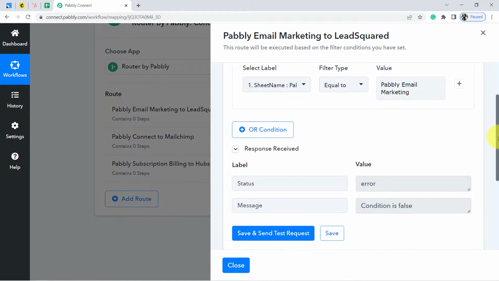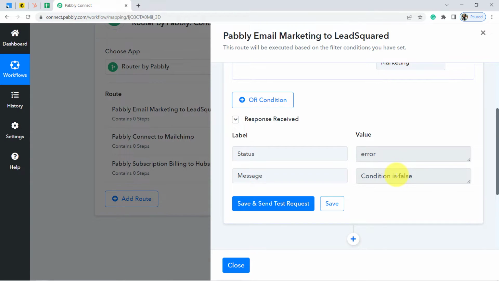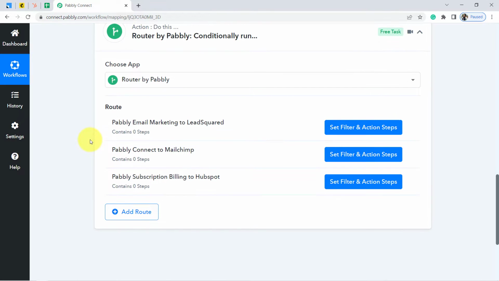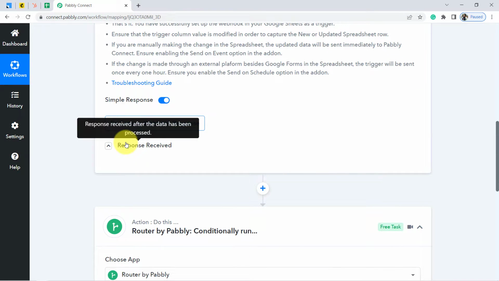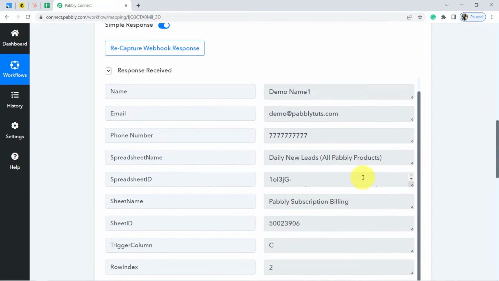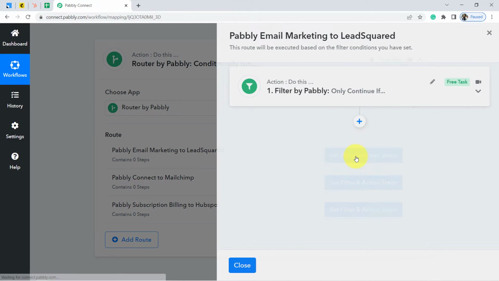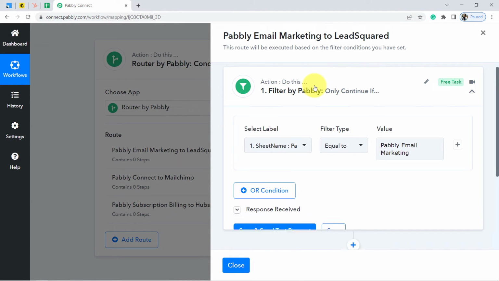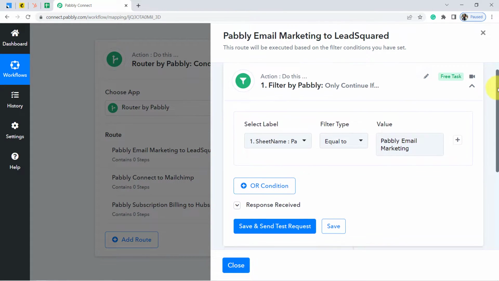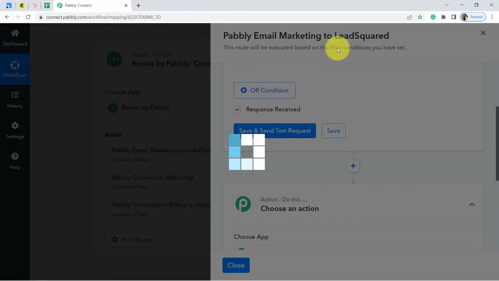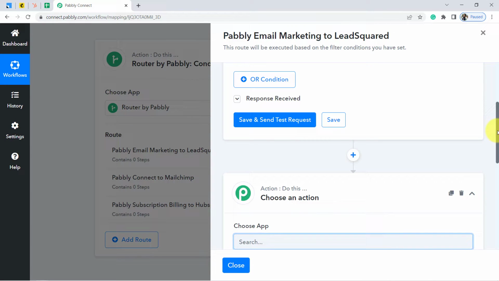This time the condition is going to be false. Why? Because the data which we have received this time is actually from Pabbly Subscription Billing. Let me show you the data which we have just received, the latest data. It is from the Pabbly Subscription Billing sheet. That is why the condition is false in this case. But if the data is arriving from the Pabbly email marketing sheet, then this condition is going to be true. Don't worry. And if it is true, what should be done? Basically we should add the lead to LeadSquared CRM.